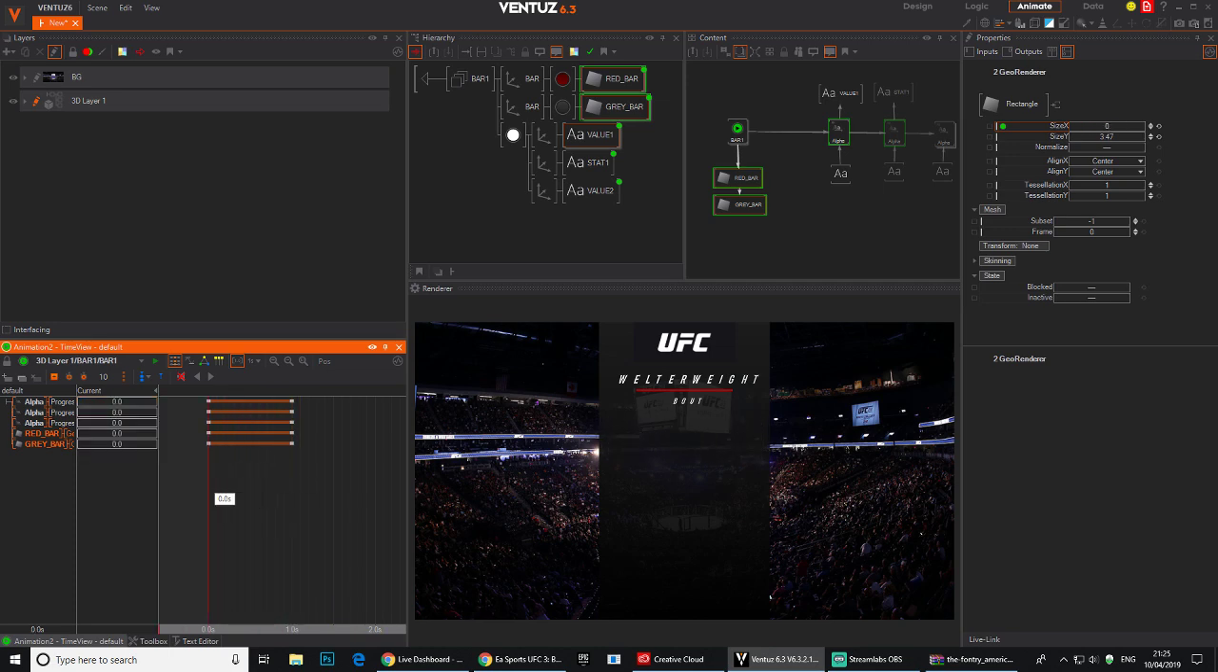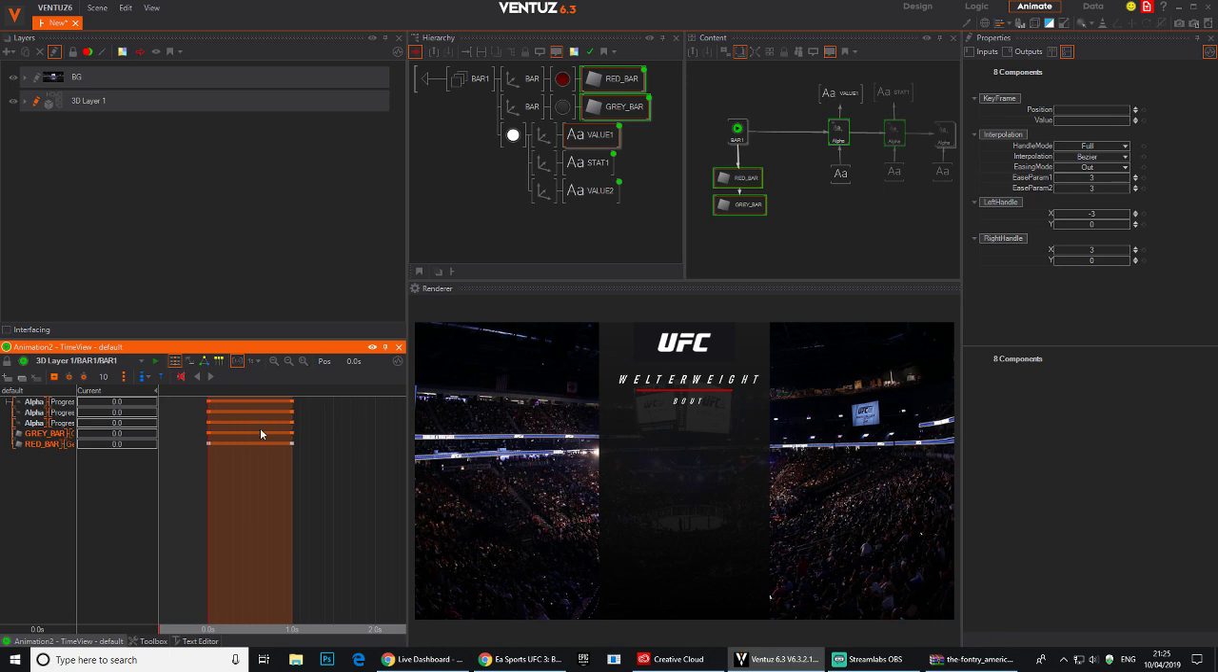So what we want to do is maybe have the red bar animating first. So as the red bar starts to grow, followed by the grey bar. So you can of course just bring this in a bit closer, a bit tight.